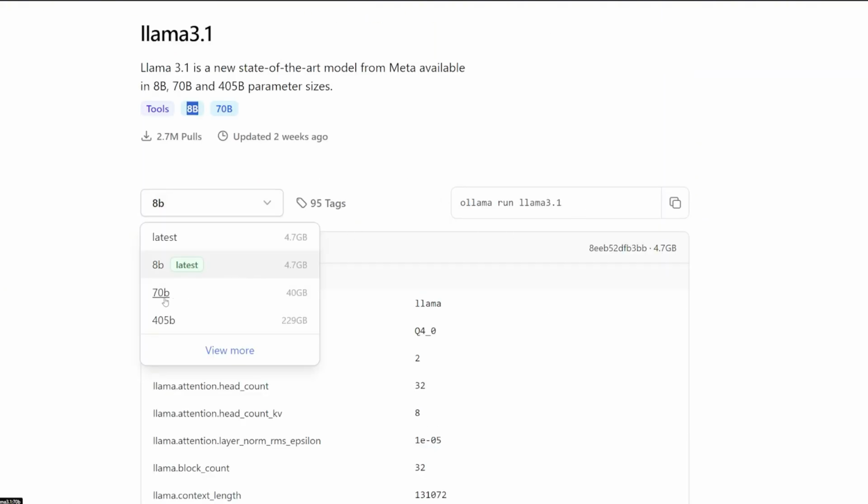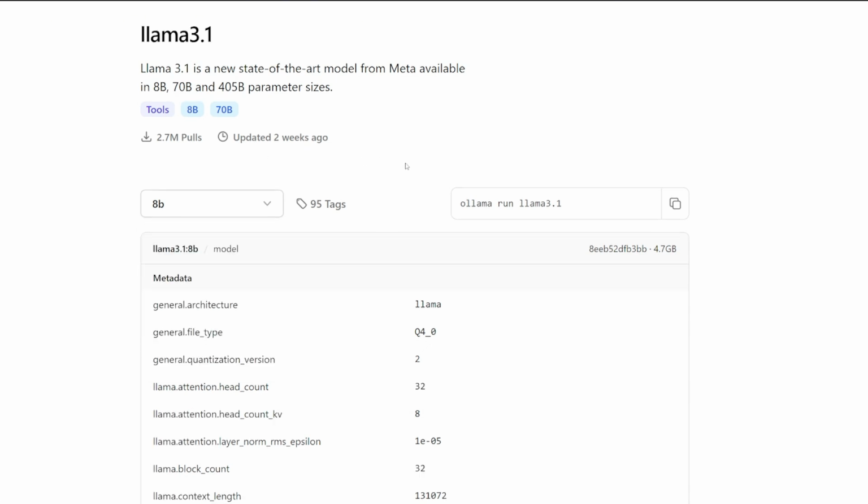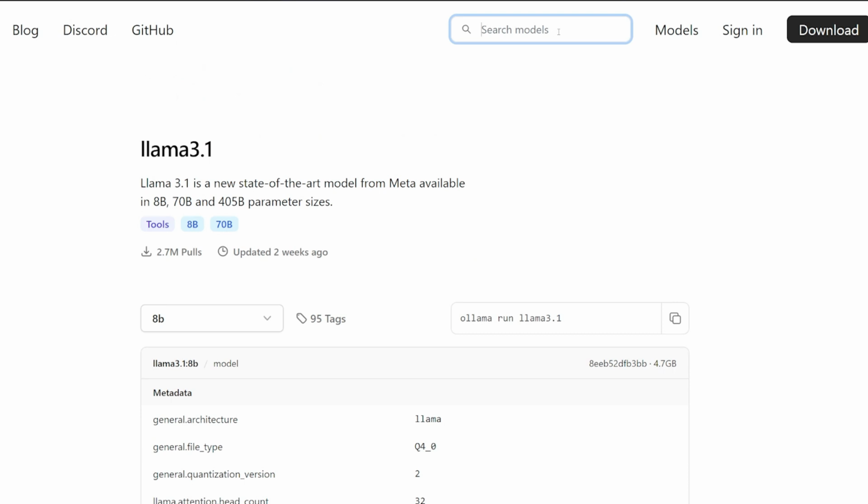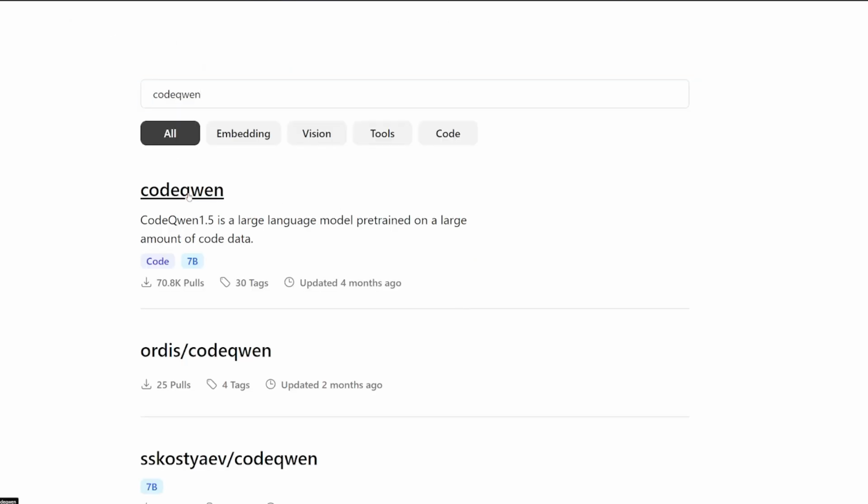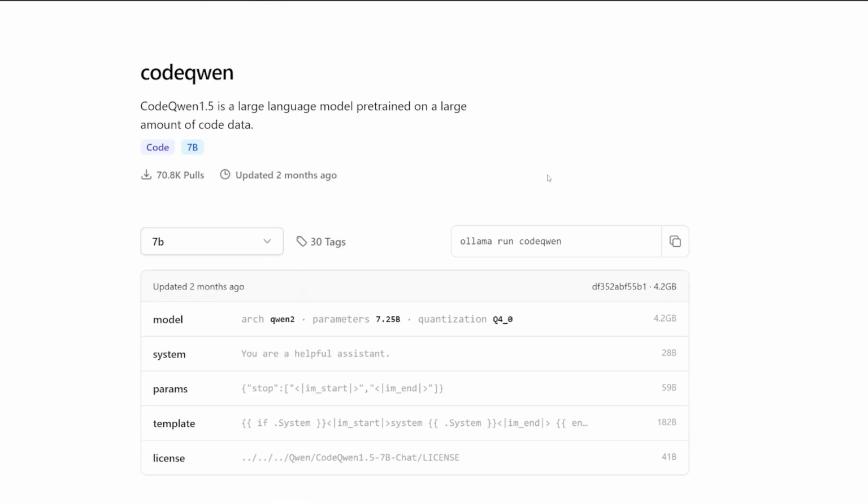A model like the 70B or the 405 billion parameter one is too much to install. Just download the 8B, it's going to be fine for you. In my case, I'm using the CodeLlama model that I installed when I was creating the tutorial on how to create an offline copilot on your machine. So I'm going to use this one. You can use whatever model you want.